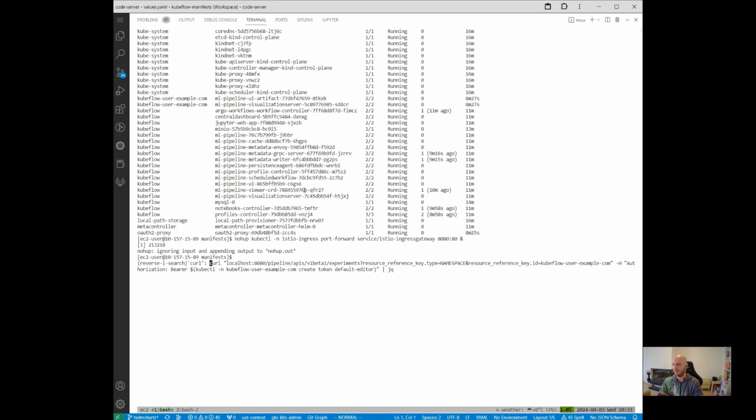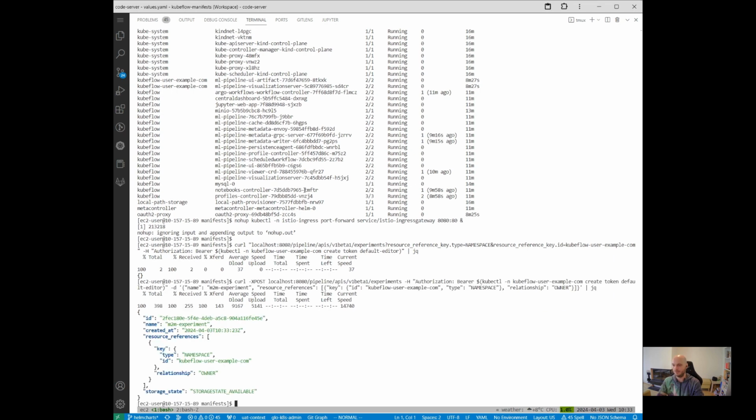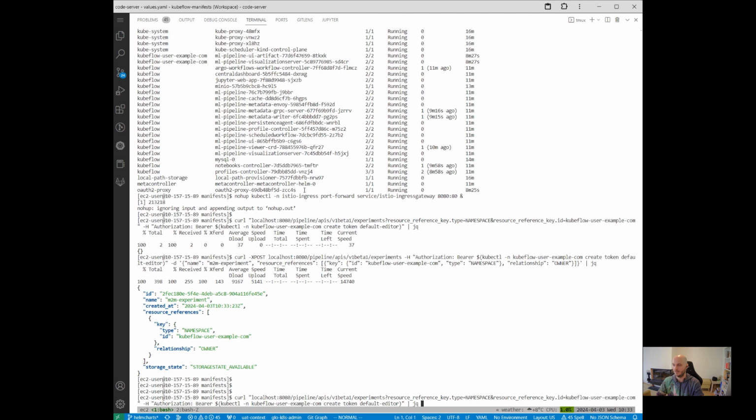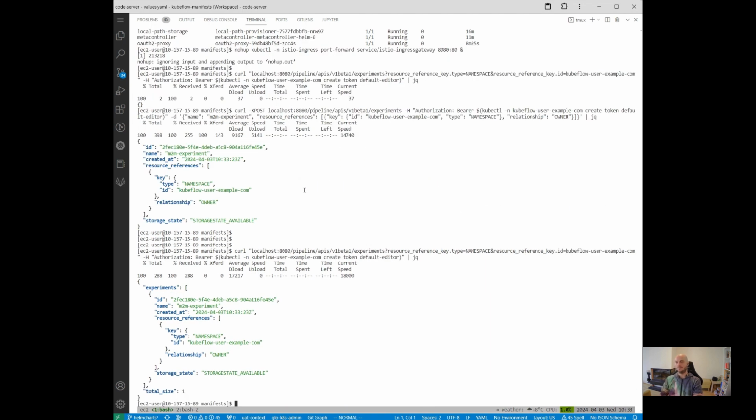So this will get the experiments, but we didn't create any. And now we want to create one. Here we go. And get again. There we are. So this was installation with the Helm script. It uses just the Helm charts and one manually deployed object just for the Kubeflow profile.